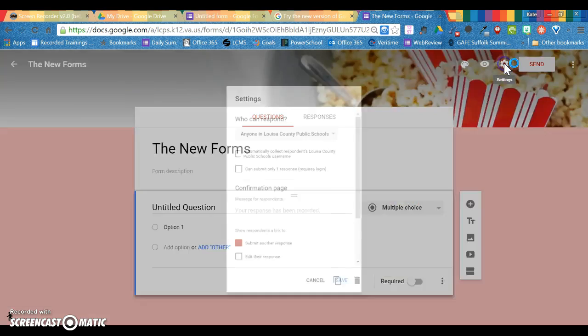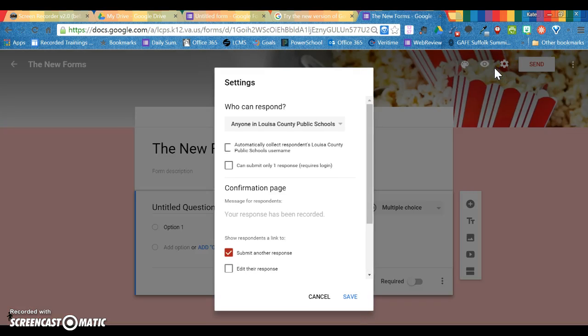This next one is Settings. This is where you decide who is going to be able to access your form and how they can access it. So there's 2 choices here, which is very minimal compared to how Google normally shares things. Who can respond? Anyone in Louisa County Public Schools. Kind of a misnomer in our school division because our students are not on the same domain as we are. So when it says this, it's anyone in your Google domain. So for us, it's anyone whose Google login ends in at lcps.k12.va.us. So if you choose this, students cannot be logged in and answering your questions on your form.